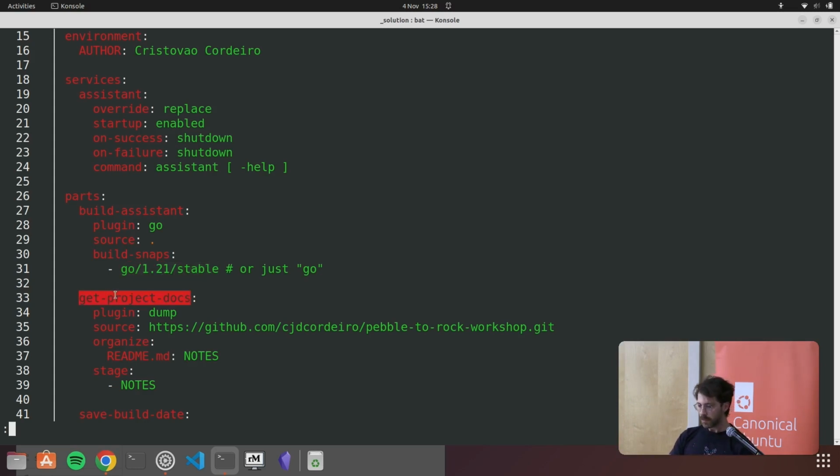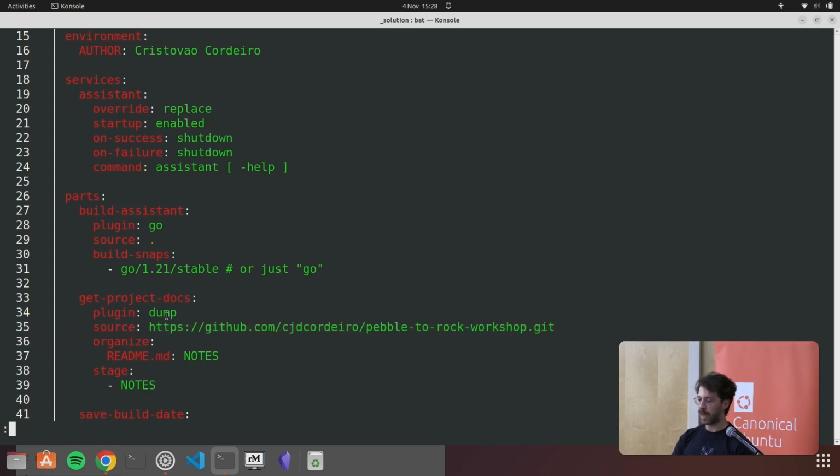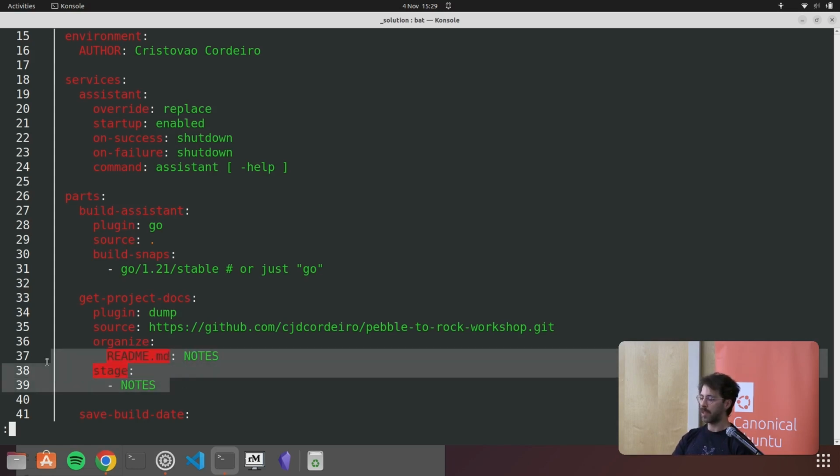Now, yeah, the question from a while ago about the Git repository. I'm also adding, this was in the requirements, if you saw the README file, I'm also adding a random file from some remote repo. There you go. The source is a Git repo. I'm dumping a file, what file? The README file from that repo. I'm calling it notes and staging it to the final image.